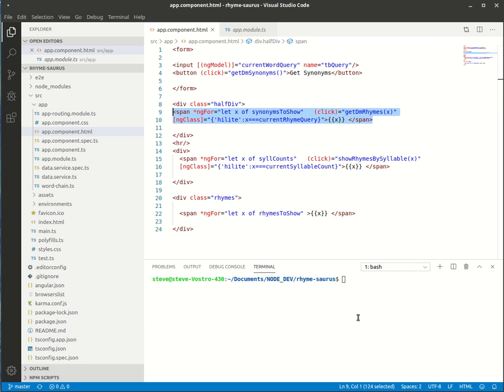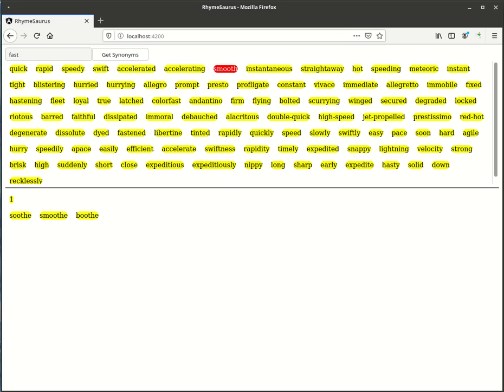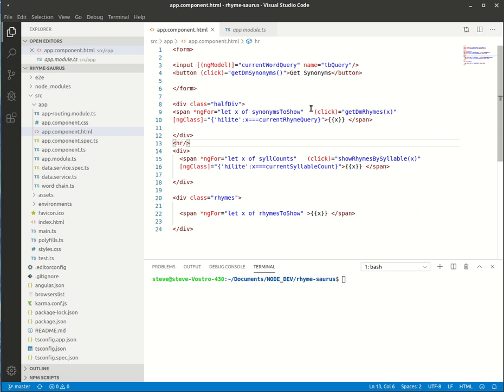Just before we do that, we'll look at the logic of it. So when we list all of our rhymes, there's a list of rhymes here. When we show that list of rhymes and we click on any one of them and it goes red, what is happening is this. We iterate through all of the array called synonyms to show, which has been generated by this function here, getDMSynonyms. Then whenever we click on any particular one of them, we run this function getDMRhymes.